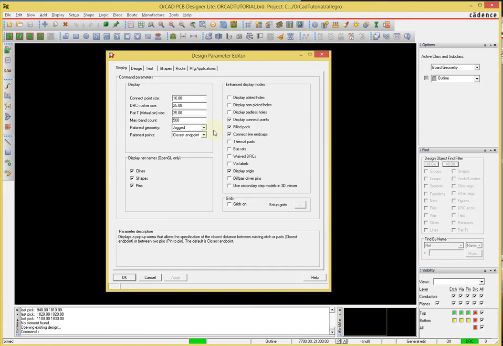Okay, for display, for the rat's nest geometry, instead of jog, we want straight lines. That means when the rat lines are drawn, we always want them to be in straight lines. Let's see, we want to display plated holes, non-plated holes, thermal paths if we have any, via labels, and that should be pretty much it for this tab.